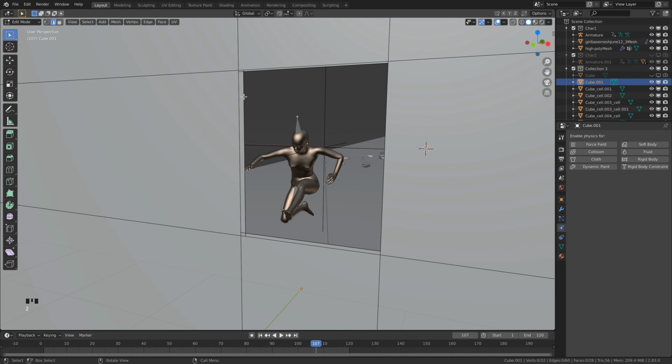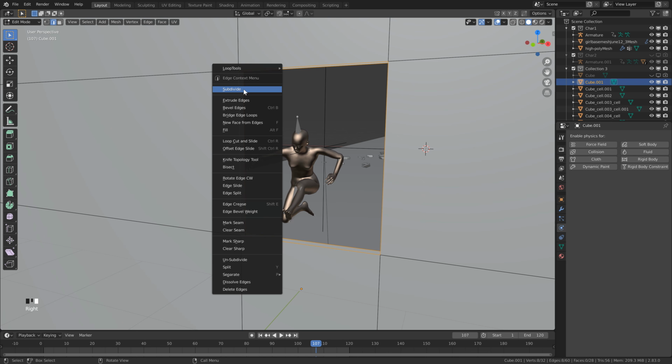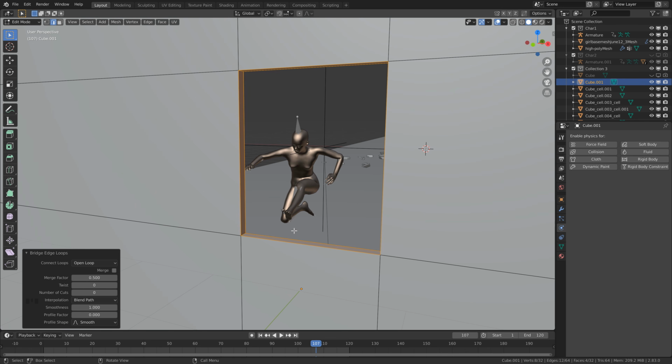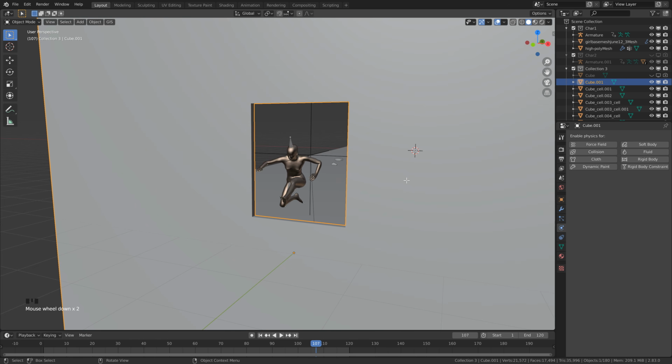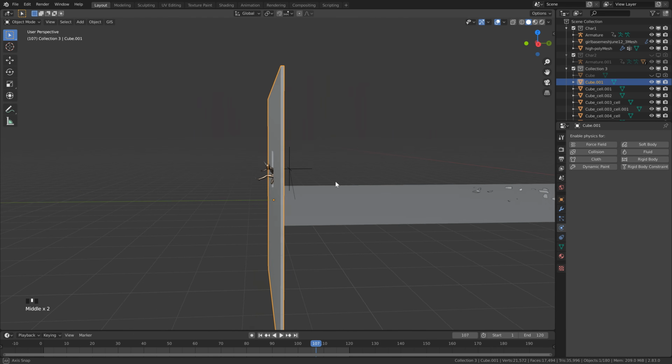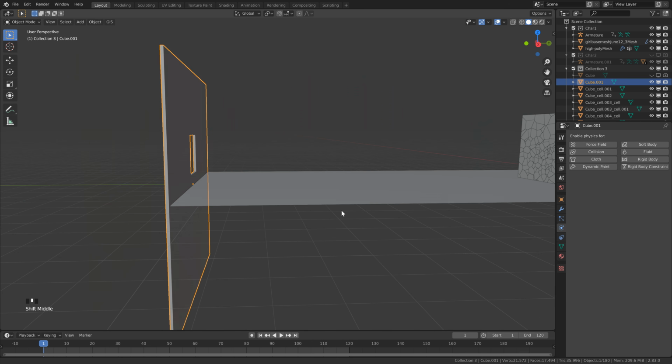Hit 2 on your keyboard to go into edge select mode, or click here. Hold Alt and click this edge here to select everything. Shift and Alt and we'll click this edge here. And now we can right click and go to bridge edge loops, which will fill in all of the spaces. Alright, so now we can hit tab to go back into object mode and watch our animation.